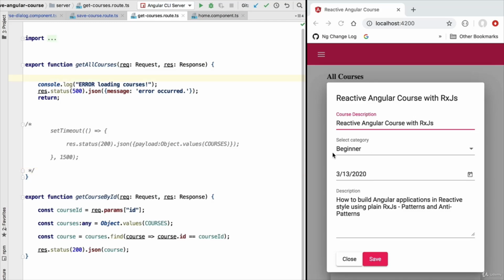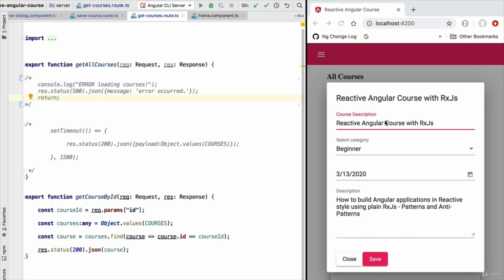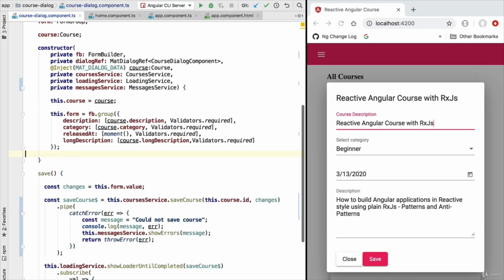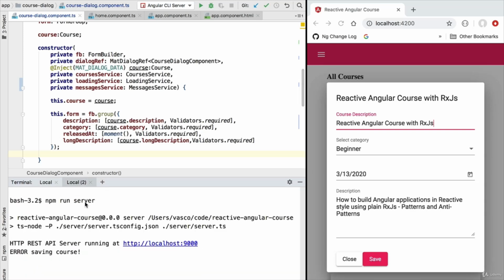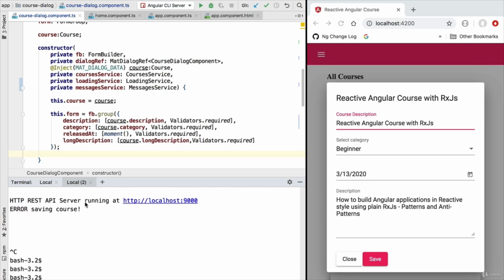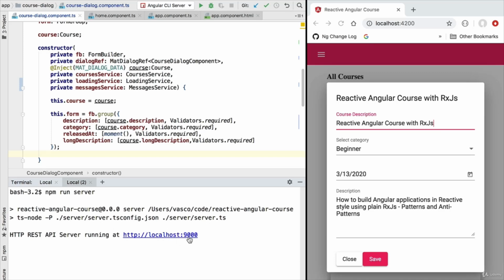In order to be able to access the dialog, we need to fix this get all courses endpoint. Let's comment out this functionality here, which was forcing an error each time that we loaded here the courses on the main screen, and let's put back the correct working functionality again. With this in place, we are now going to restart our server. So we're going to head over here to the terminal, and we are going to hit Ctrl+C on the terminal window where we have our server running, and we are going to start the server again on localhost 9000.